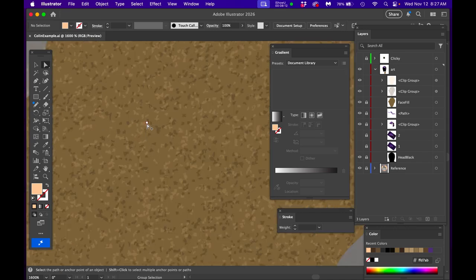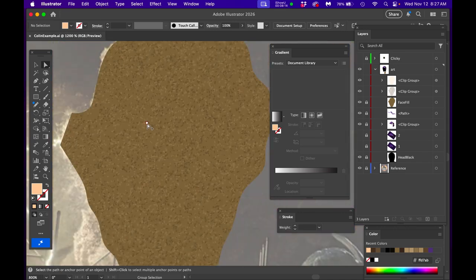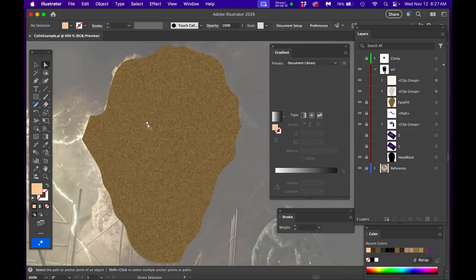And that's how to make texture so quick in Illustrator using the Photoshop filters, and then rasterizing what you did, and then going to image trace to make the paths the way you need. And that's how you do the texture.